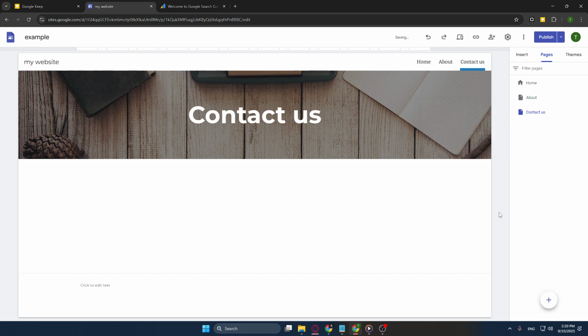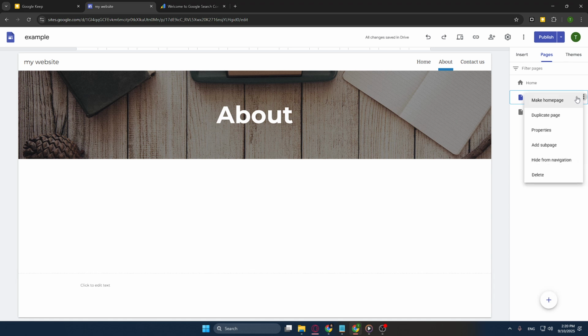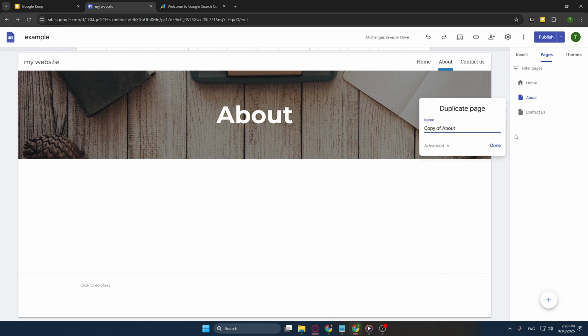One of the neat features of Google Sites is its ability to let you arrange these pages just the way you like them. For example, you might want to make a certain page the home page. To do this, just find the page under the Pages menu, click on the 3 vertical dots next to it, and select Make Homepage. Similarly, you might find it useful to duplicate a page for consistency in design or content. This can be done by selecting Duplicate from the same drop-down menu.